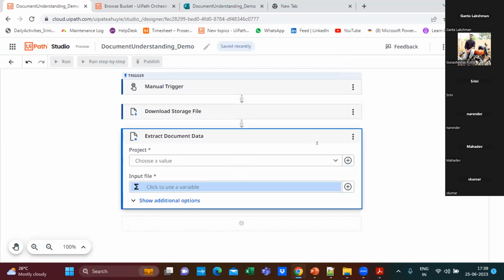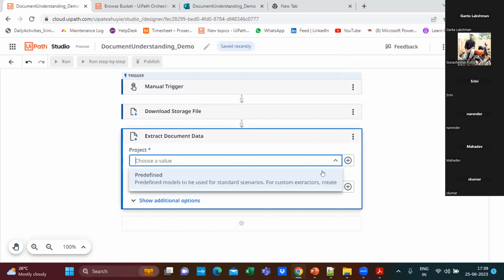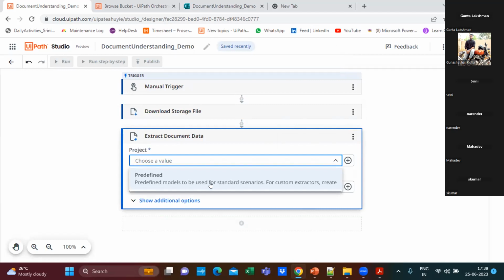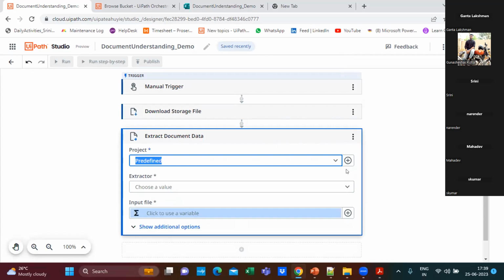So it takes a bit of a while, depending upon the server also. Okay. So I need to choose a project, right? I want to choose a project, but I don't want to create my model and everything from scratch. I can use the predefined template. That is what you are seeing. But if you are interested in training your model and everything, then you can create a new project.